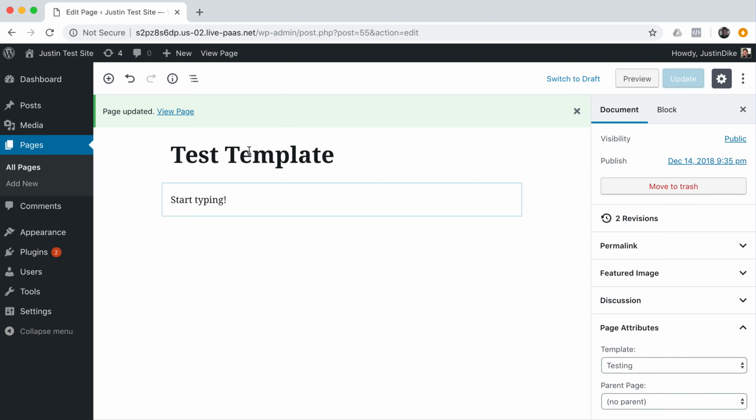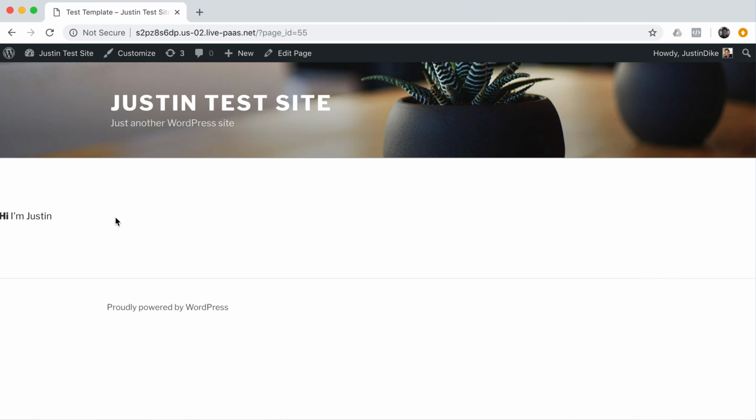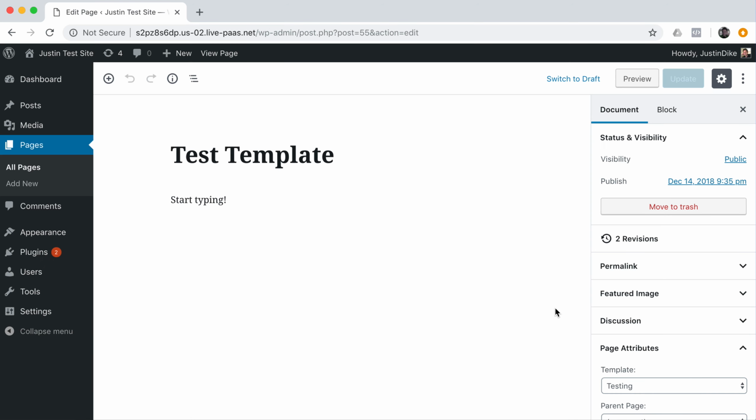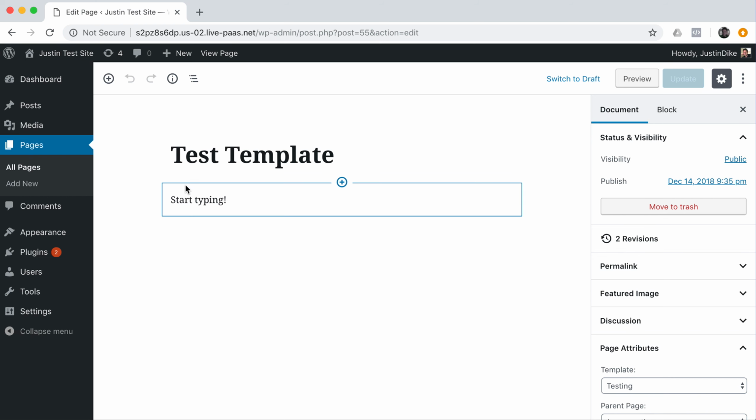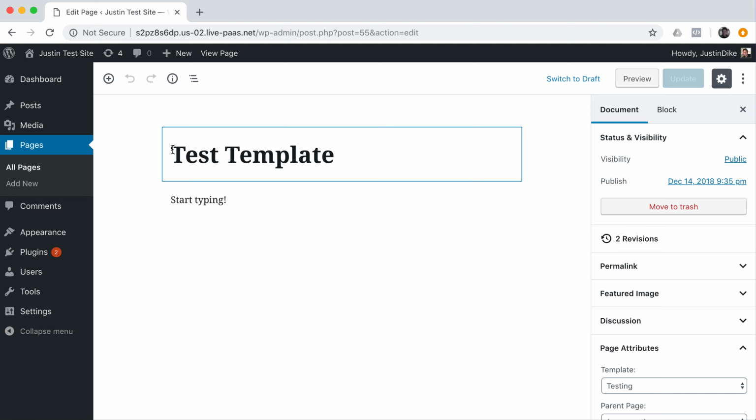All right, so update this, view the page, and there we go. Hi, I'm Justin. That is perfect. That's exactly what we want to see. Now, what you're probably wondering is, what if I just wanted to have some of the benefits of this, but without obliterating everything else that is nice about WordPress, right? Which is being able to come over here, and at times this is nice, do your content editing in here.